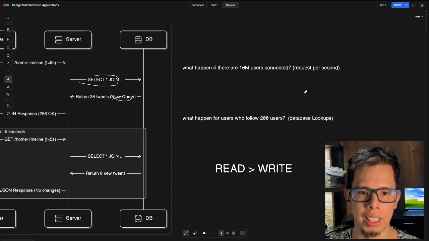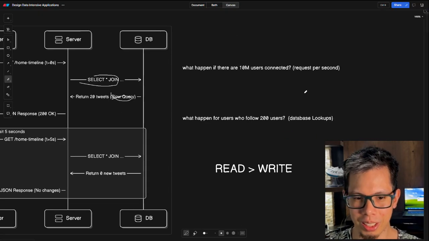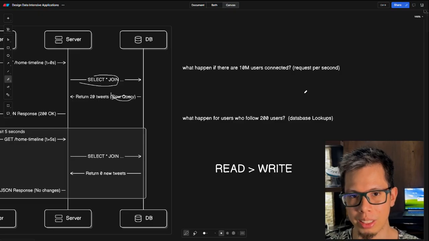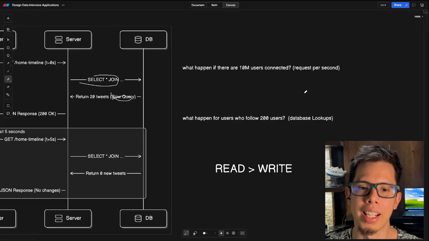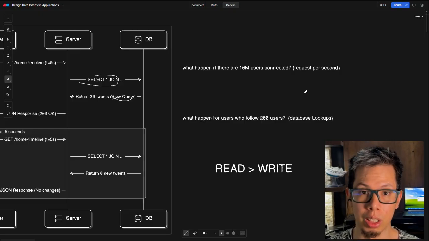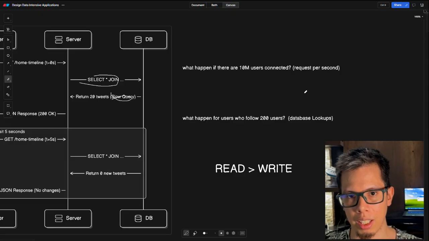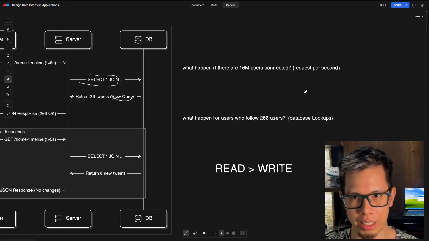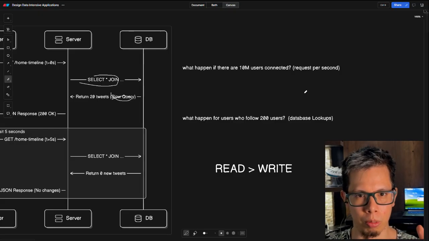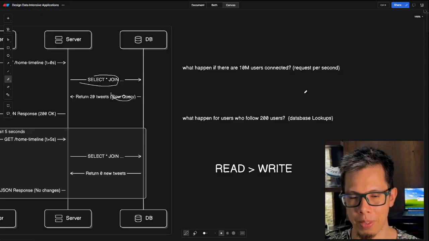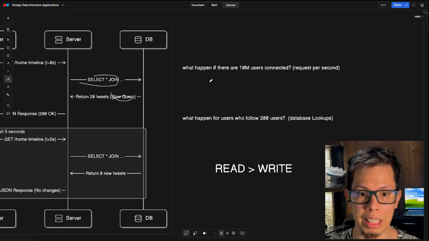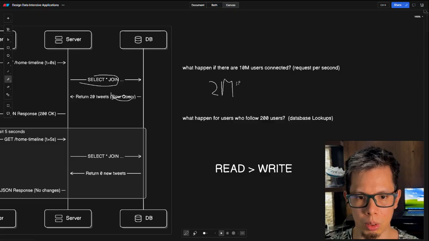But the first challenge, if you were trying to resolve this with a polling service, is what happens if there are 10 million users connected in real time. If there is an interval of 5 seconds, that means there will be 10 million requests every 5 seconds, which means 2 million requests per second. So take note of that.